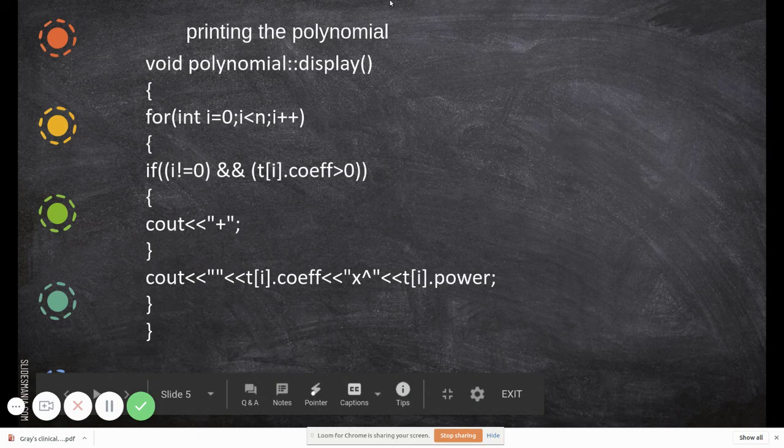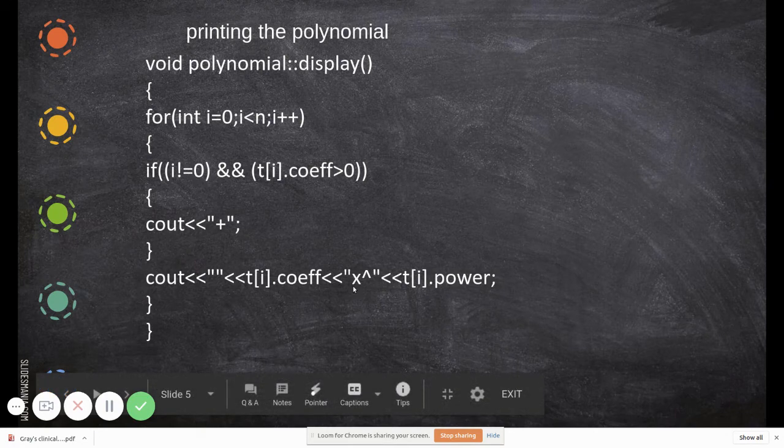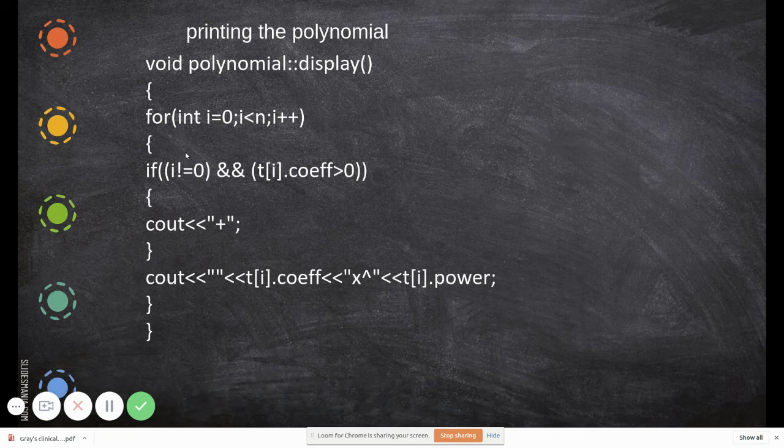Now the next one, printing the polynomial. How can you print it? By printing its coefficient, then x power, and then printing the ti dot power. So this is how you access an array of structure. Then here, for int i equal to 0, i less than n. Once you can read both polynomials 1 and 2, as well as when you add them, polynomial 3 can also be printed using the same function.